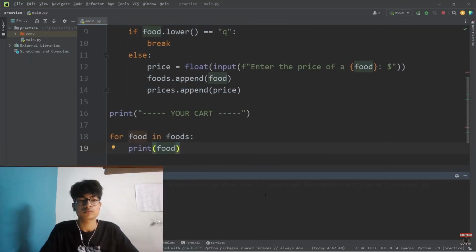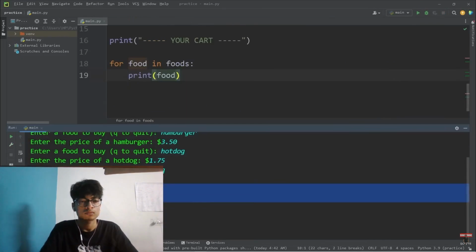Let's take a look so far. Again, we have a pizza. The price was $5.99. Hamburger. The price was $3.50. Hot dog, $1.75. Q to quit. Okay, your cart. That will display the individual list items.